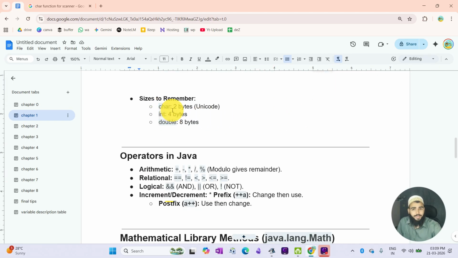Now you have to remember the sizes. How much size is char? We can put one single character in it, but it is 2 bytes. Why? Because it also handles Unicode. So 1 byte for storing that single char and 1 byte for the Unicode, so total 2 bytes. Integer is 4 bytes. Now double is double of integer, so 8 bytes.